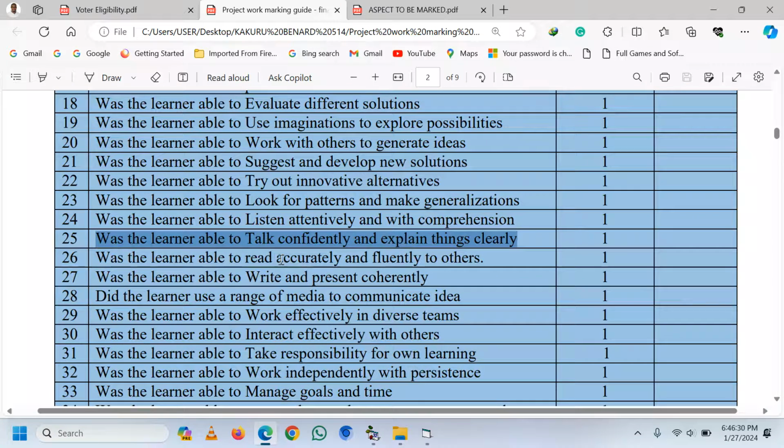Then, was the learner able to read accurately and fluently to others? Yes. In presentation, is the learner able to explain the codes very well and how the product will work? Was the learner able to write and present coherently? So here the learner is writing a project, writing those pseudocodes and all that. The same applies to other projects that the learner has done. Is he able to write and present coherently?